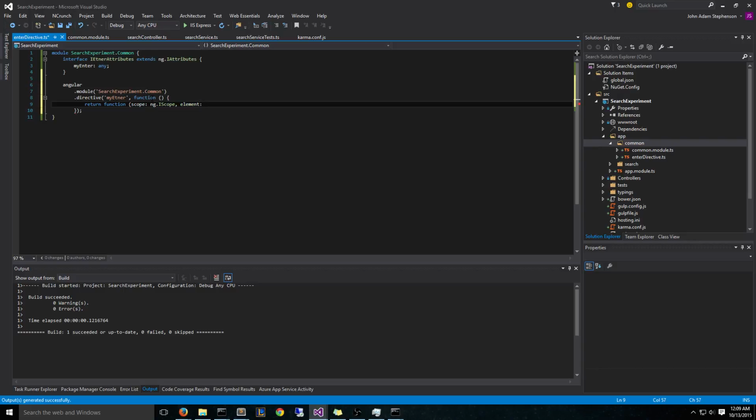The second parameter is an ng.IAugmentedJQuery, and so this is the jQuery element that the directive is associated with. And then finally we have the IEnterAttributes. I want to make sure I type that correctly. The IEnterAttributes extend ng attributes. Ng attributes are all the HTML attributes that have the ng in front of them, like the ng-app, the ng-controller, the ng-model that we've seen already.